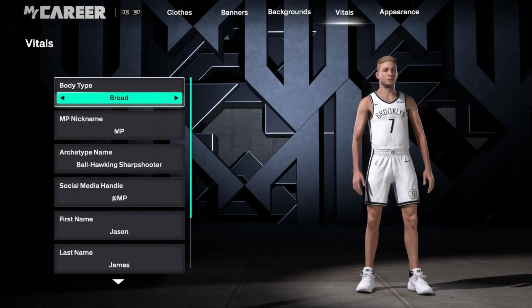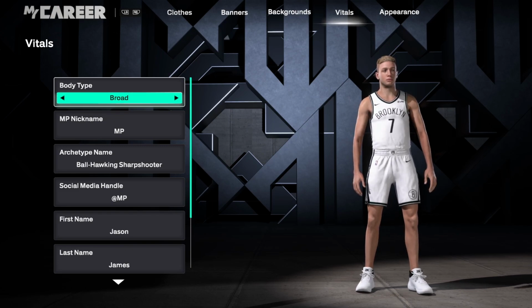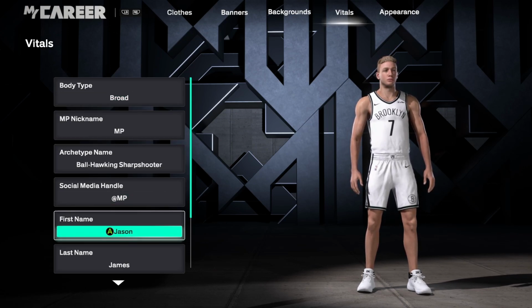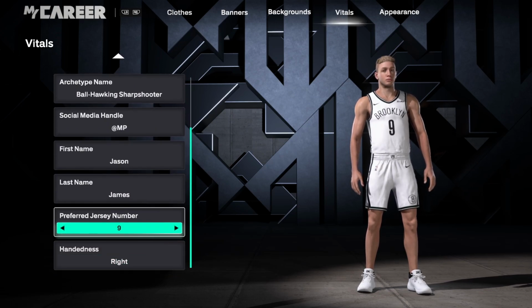Here we have the first option, body type, which you can change to tone, broad, and whatever you have unlocked. In my case, I only have broad unlocked, that's why I'm not getting too many options, but if you have, you can just choose that. Then you can change the nickname, all this kind of stuff like first name, last name. If you want to change the jersey name, that would be changed from here.